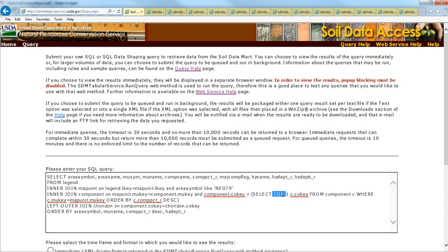Okay, top one says I only want one result. Give me the top one result. And I want the top one c.coKey. Now what's c.coKey? This is a subquery. This whole thing is a subquery that's querying the component table. And I'm renaming the component table C.